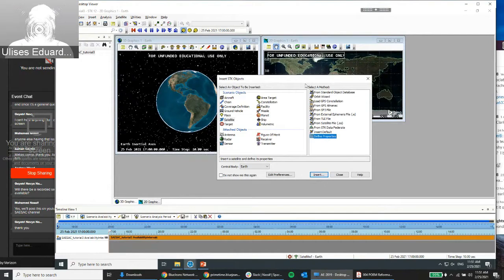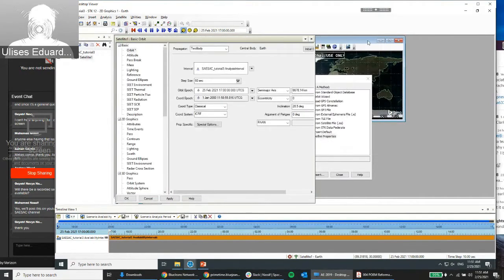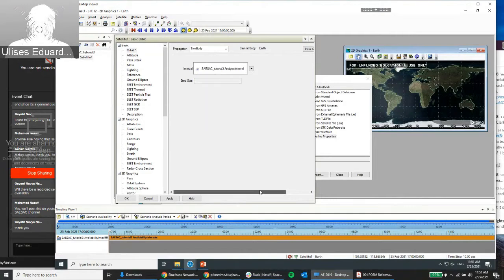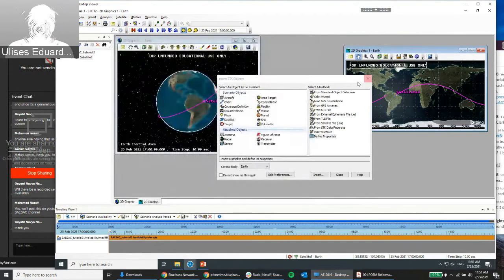For now, I just want you to focus on the ground track that we're going to look at. Let's say we're going to have a two-body propagator for this object that has an orbit altitude of about 300 kilometers.